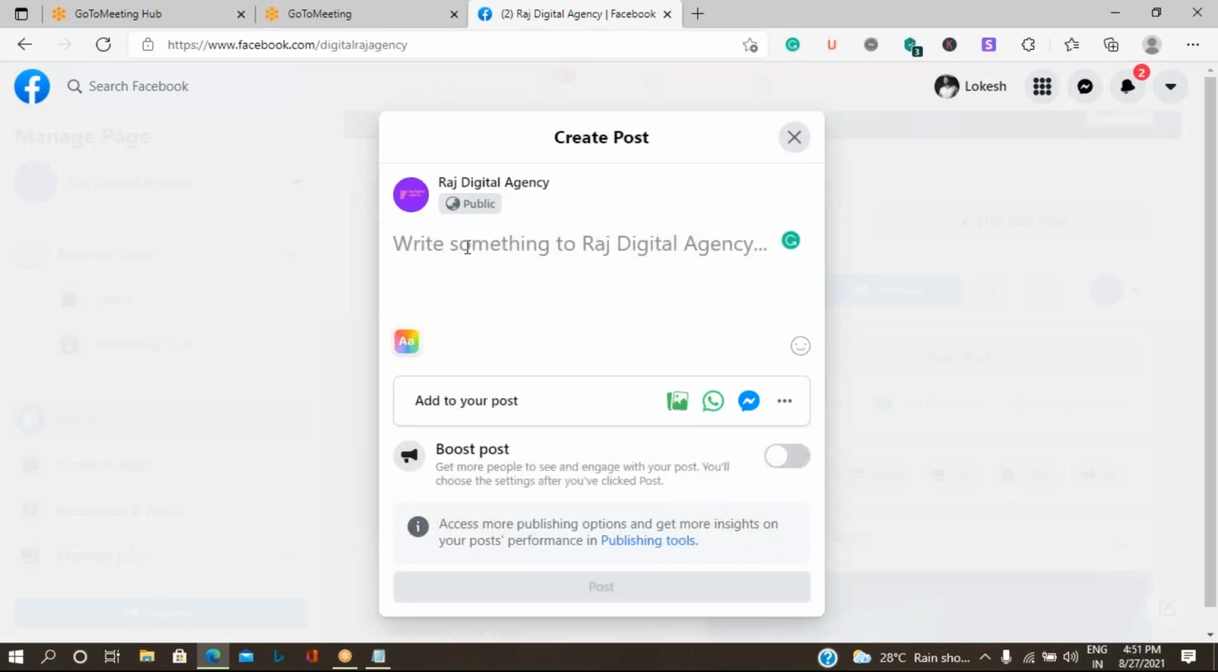So here you can write the text. So let me write it as welcome to Raj Digital Agency. So you added a text with a white background.